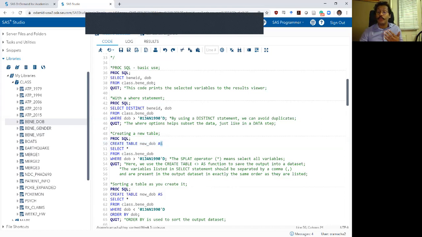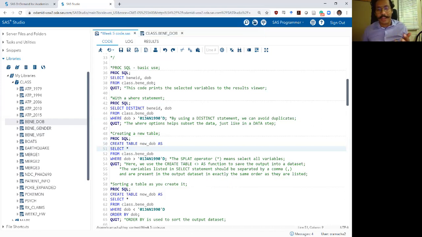You follow it up with the word as, and then you write the select, from, and where clauses, just as we discussed before. The one new thing in this PROC SQL that I've written is I've used the splat operator. Instead of listing the names of every single variable, you can use a splat operator. Splat is a programming term. You can call it asterisk if you want. It's the same thing. I just typed the asterisk from my keyboard.